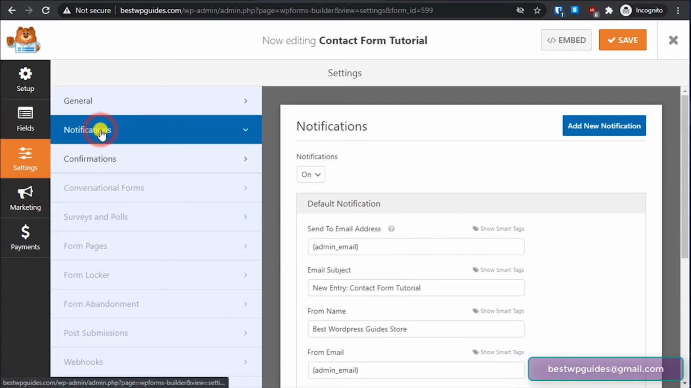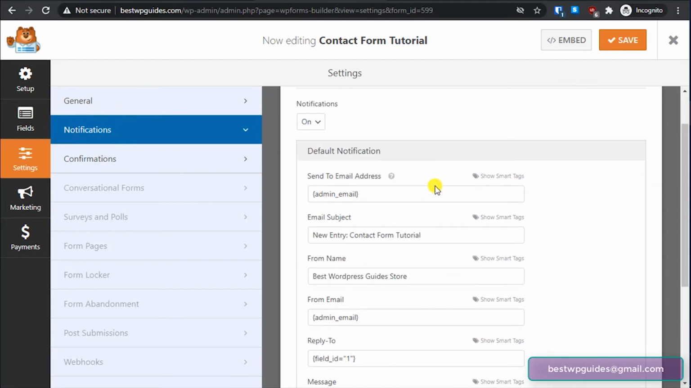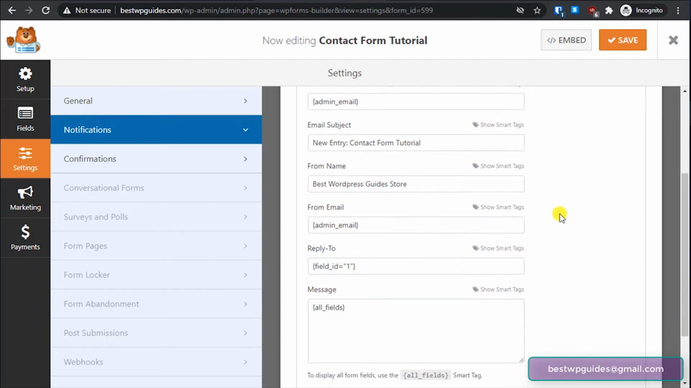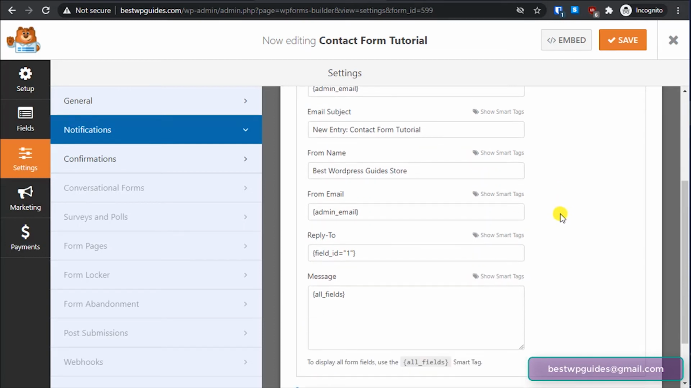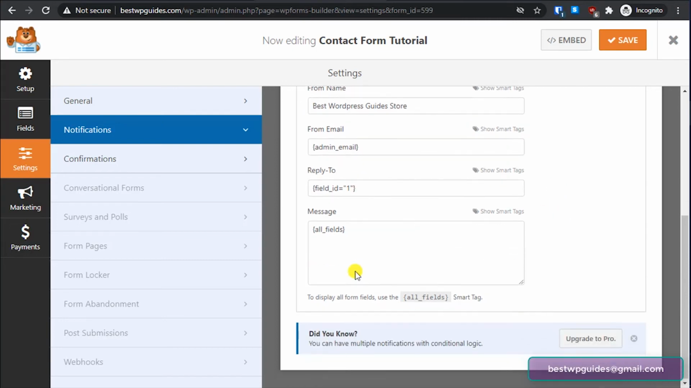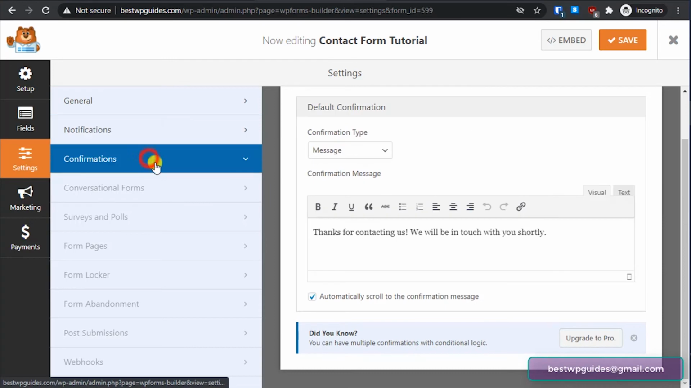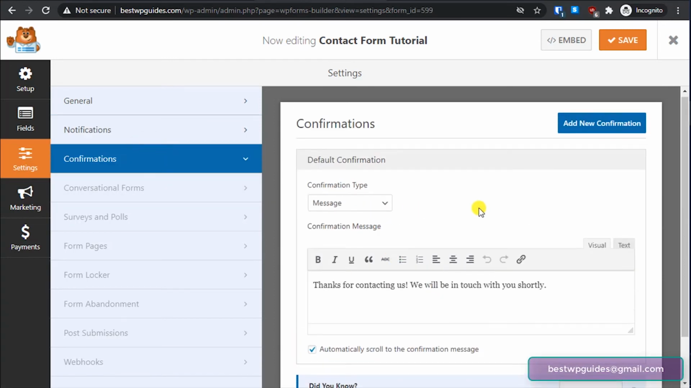Okay, and if you go to notifications, you can select the notification you will get. So whenever someone fills this contact form, you will get a message from WordPress to your email ID like this. And confirmation, this will be the default message the users who have filled the contact form will get. You can customize this message again.